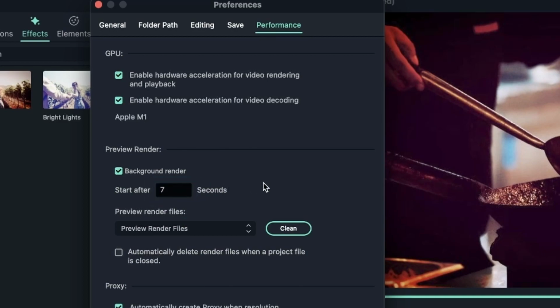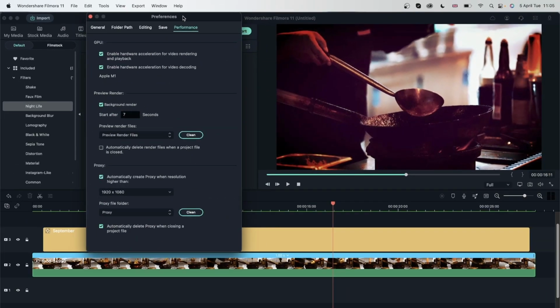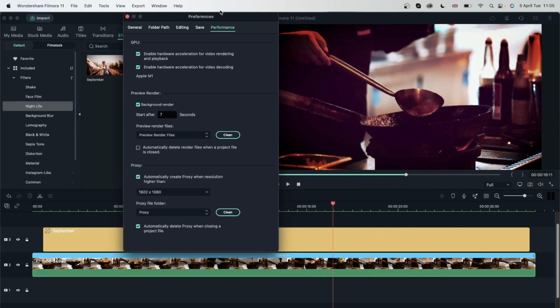Filmora will just render your videos without you having to do it yourself, and this can be helpful because sometimes you forget to render and you may think that there's a problem with your videos, and it just makes your editing a lot faster.